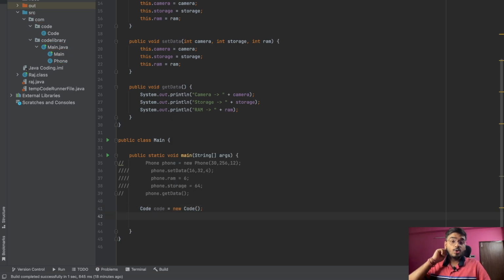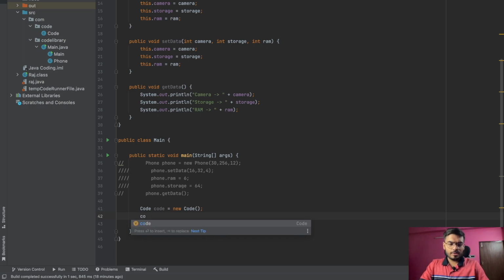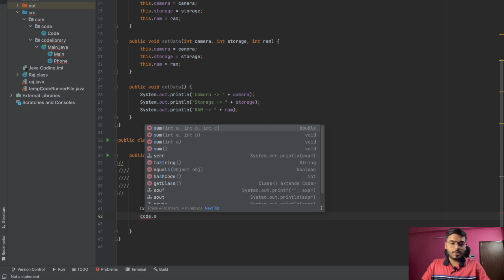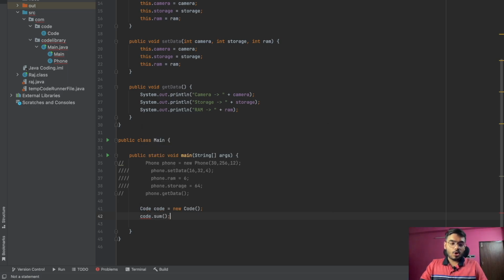So I guess you know about default constructor, parameterized and parameterless constructor. I explained on the last day. So like this, here we will use code.sum. You can see that we are getting 4 options: sum. And inside this you can see we have different parameters. First sum having 3 parameters, second is having 2 parameters, third is having 1 parameter. So let's call each and every one.